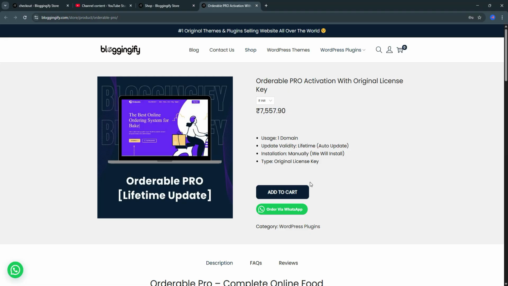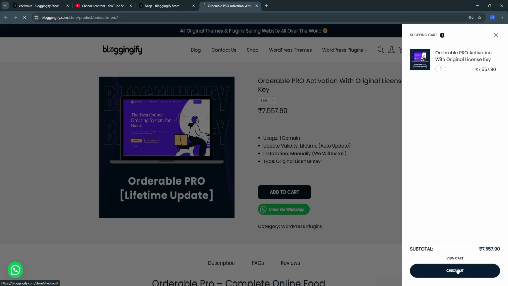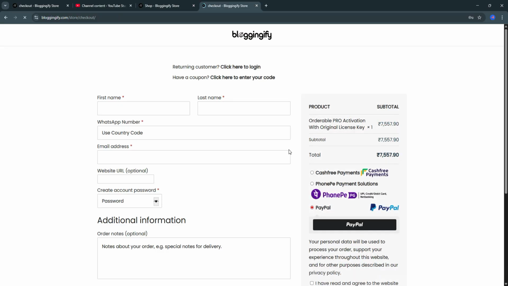If you want to purchase this one, just click on add to cart button. Now click on checkout button. Now here you have to fill your billing information, that is your first name, your last name and other information too, and confirm your payment by selecting your payment method.